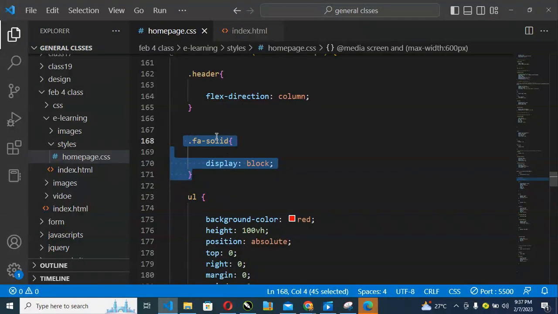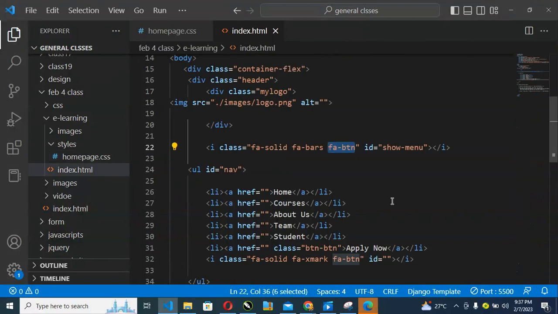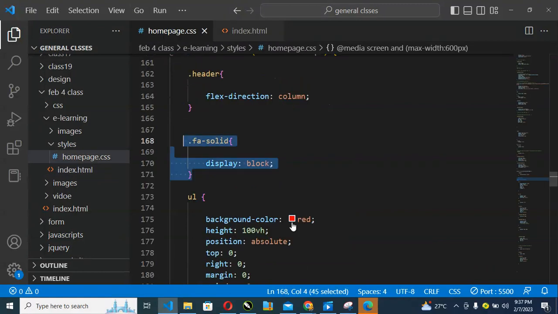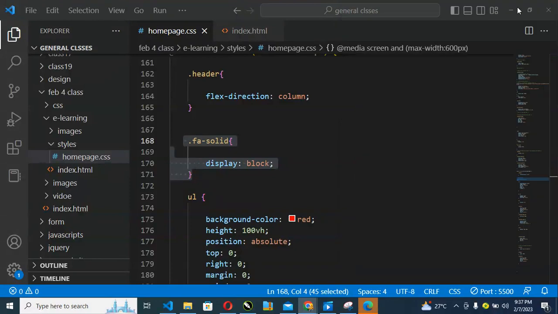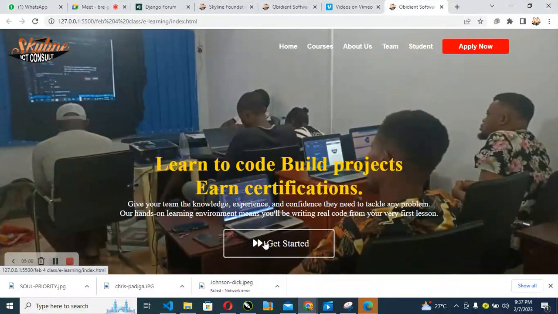Now, we have this FA solid. Now maybe you are asking, why do you have FA solid here? Why do you have BTN here? We still have FA solid here. So FA solid to block, right? We want it to display, so it will not affect this one here. I think it's affecting that, right? This FA solid is affecting this. The block we use is affecting this on the mobile, but it's not affecting it on the desktop.